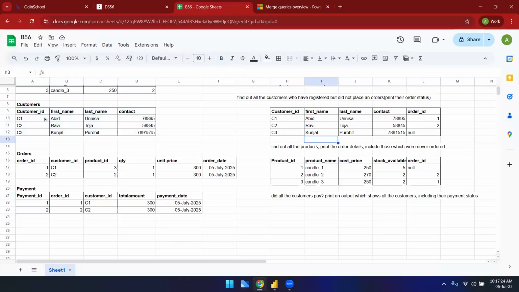Left outer join means everything from the left table. How do we understand which is the left table? You have to read the question. After you read the problem statement or the requirement, based on that, you will understand what is the type of join. As per this question, I need all the customers' data. Every customer, and I just want to check whether they have made the payment or not. So that means I need to take all the customers.